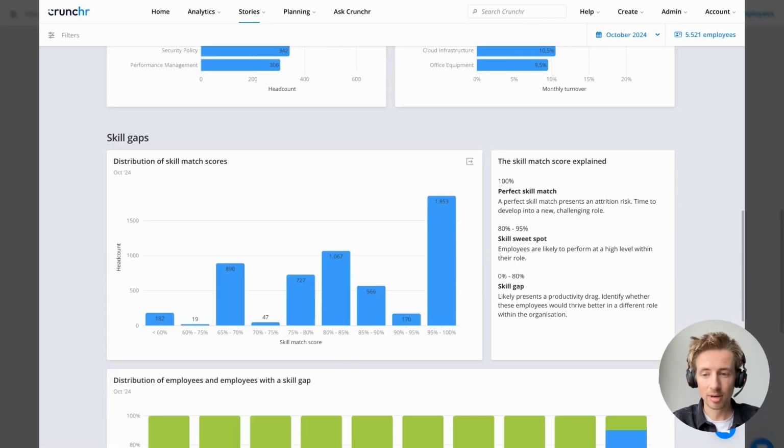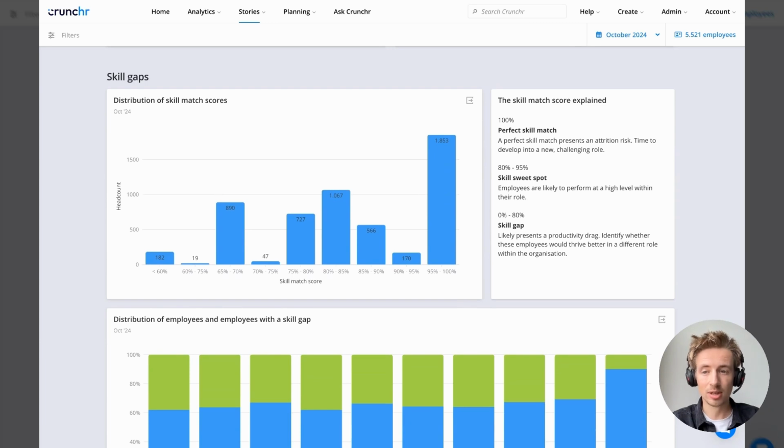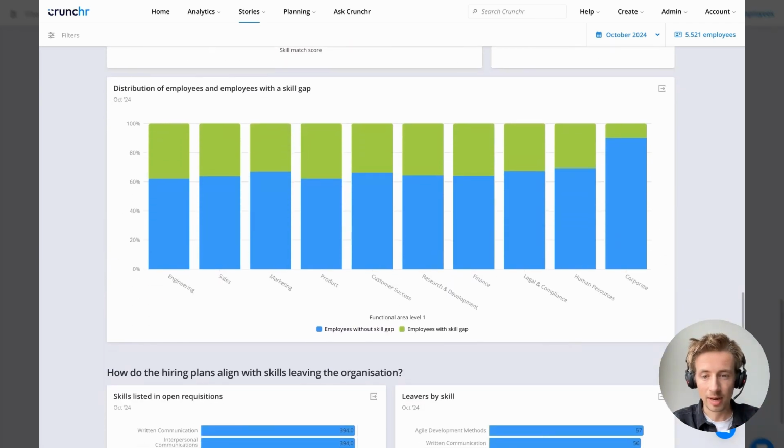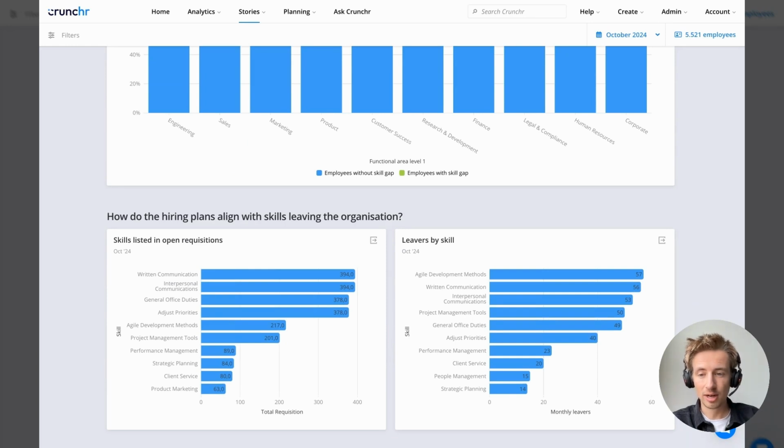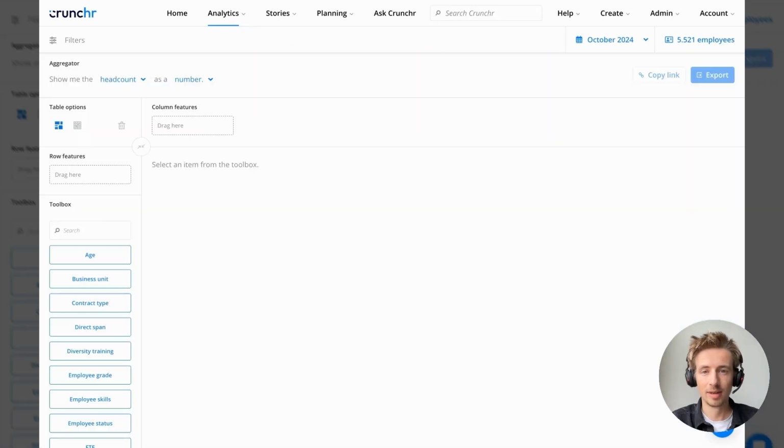As I scroll down, I've also got a section on the skill gaps, which allows me to pinpoint areas in the organization where we might need to target our investment in learning and development. And then even further at the bottom of the story, I'm looking at which skills we've mentioned in our open requisitions and which skills are leaving the organization to look at if the hiring plans are aligning with the skills that are leaving. The second powerful way of looking at skills data in Crunchr is through the Power Report.